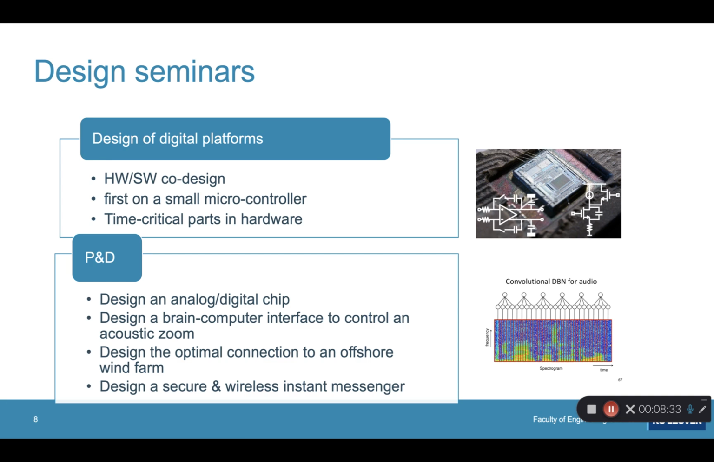An important component of our courses is formed by the design seminars. The first design seminar is part of the course Design of Digital Platforms, where you learn about hardware, software co-design, where you get a problem, where you will implement the first solution of the problem by writing software that runs on a small microcontroller. You will then notice that this solution is too slow, and then you will learn how to analyze your code to look for time-critical parts and implement those in hardware.